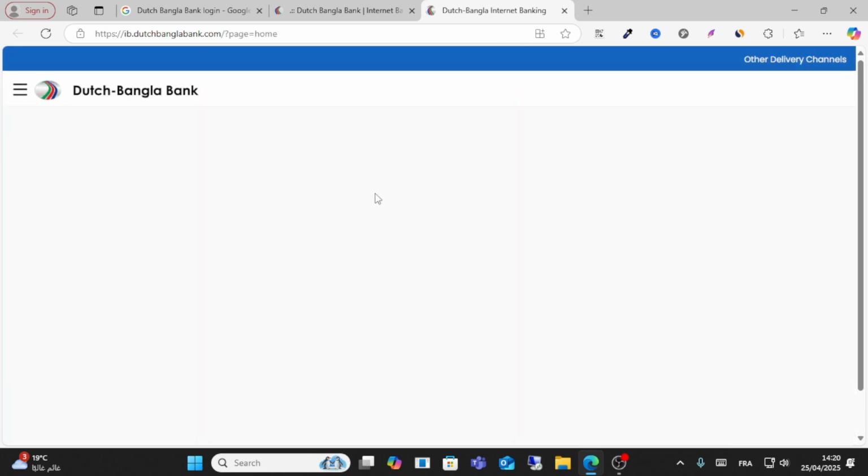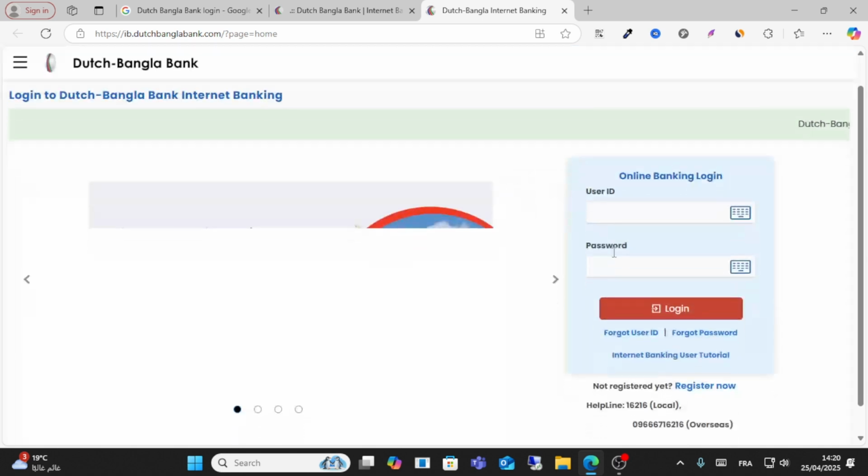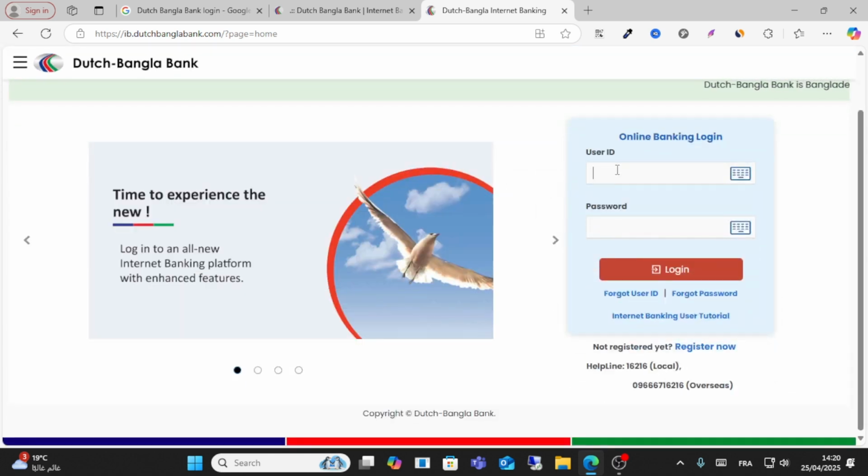And after that guys, wait for this page to load. Just wait a few seconds and you will be redirected to this page guys, and after that enter your user ID and your password as you can see here.